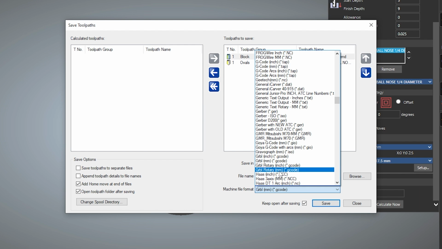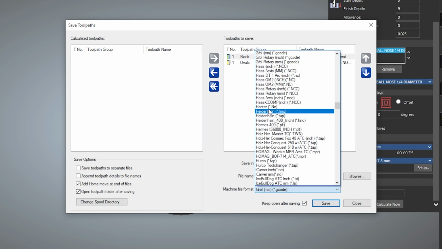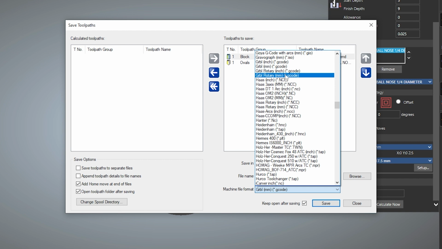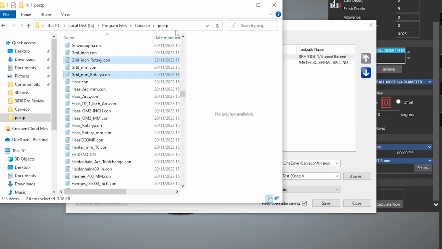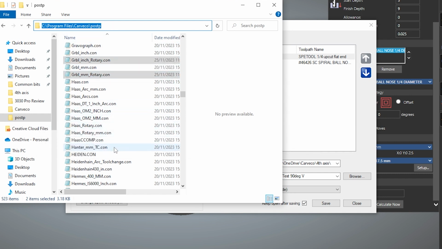Now to do this, there will be a link in the description area below the video to download Gerbil millimeter rotary and Gerbil inch rotary as well. These two files here. Once you've downloaded them, head over to this folder. It is called C Drive, Program Files, Carveco, postp. This is where all of your post processors are stored, and simply copy and paste those two files that you've just downloaded into this folder here, like you can see on screen: Gerbil inch rotary, Gerbil millimeter rotary.